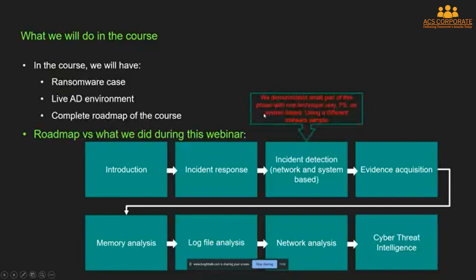We will complete the roadmap of the course, because what we have done now is just a small part of it, where we conducted incident verification and analysis on a live machine. We also use live analysis techniques in the course, but we use other techniques along with PowerShell, including IRCD as well. The whole roadmap will be completed in the course in a different case study, not the same one we used in our webinar.